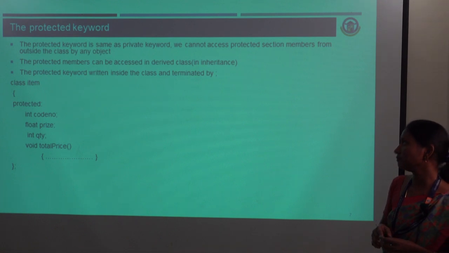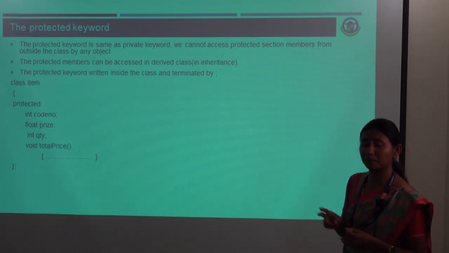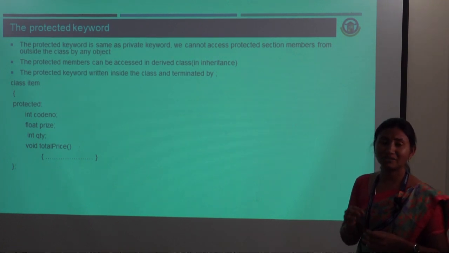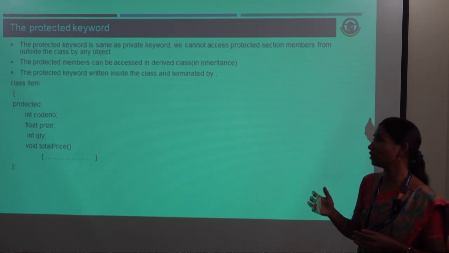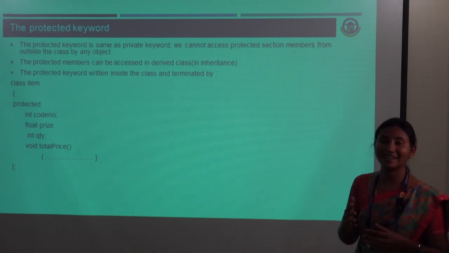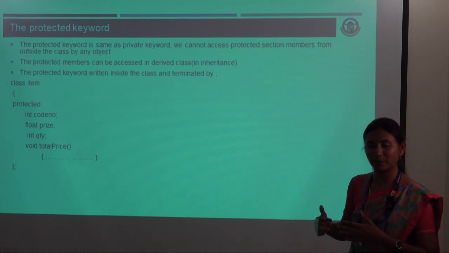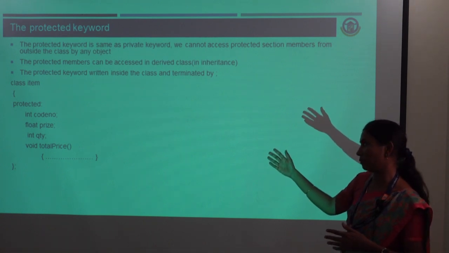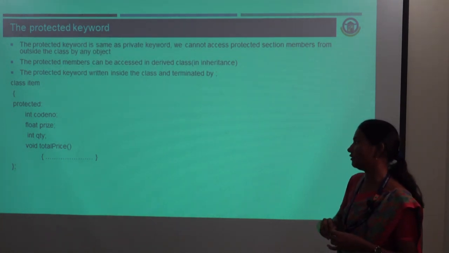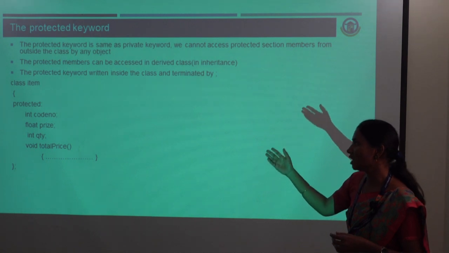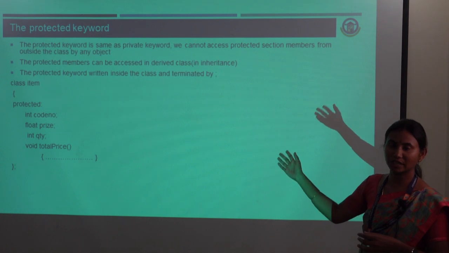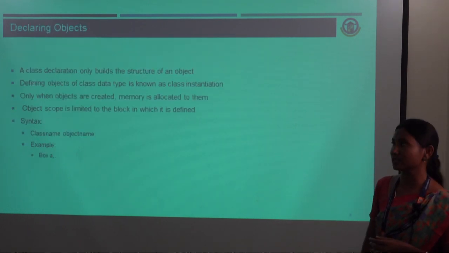Next one, protected. The only difference between the protected and private access specifiers is that when you give the protected access specifier, in the concept of inheritance you can directly use the member variable. But with private we cannot use direct access. As with the private and public keywords, the protected keyword also uses the same syntax. We are using protected with the variables code number, price and quantity. So it is similar to the other access specifiers.